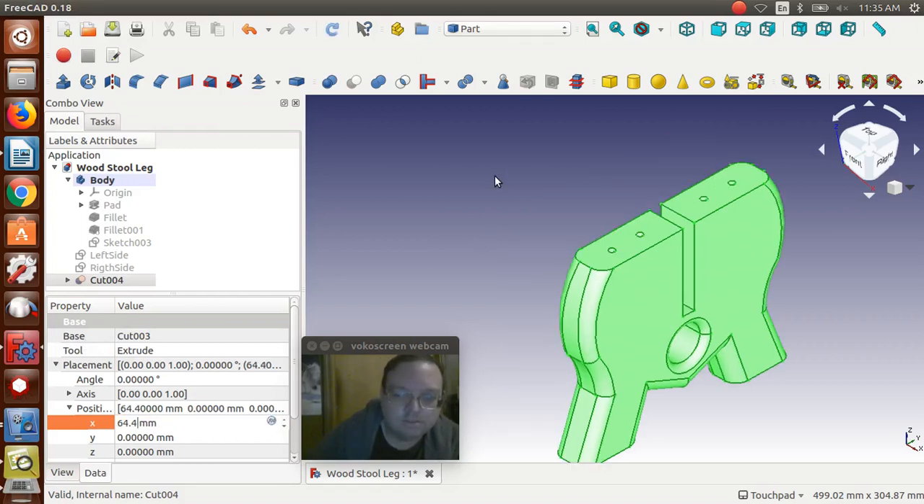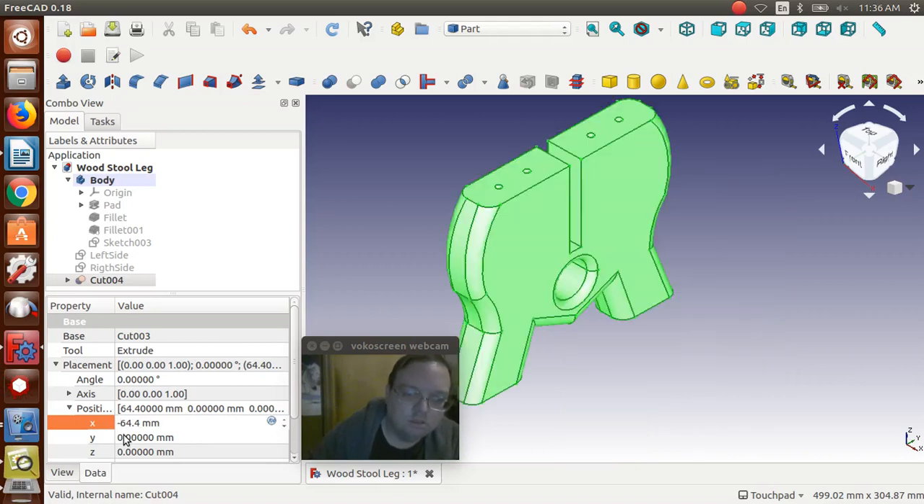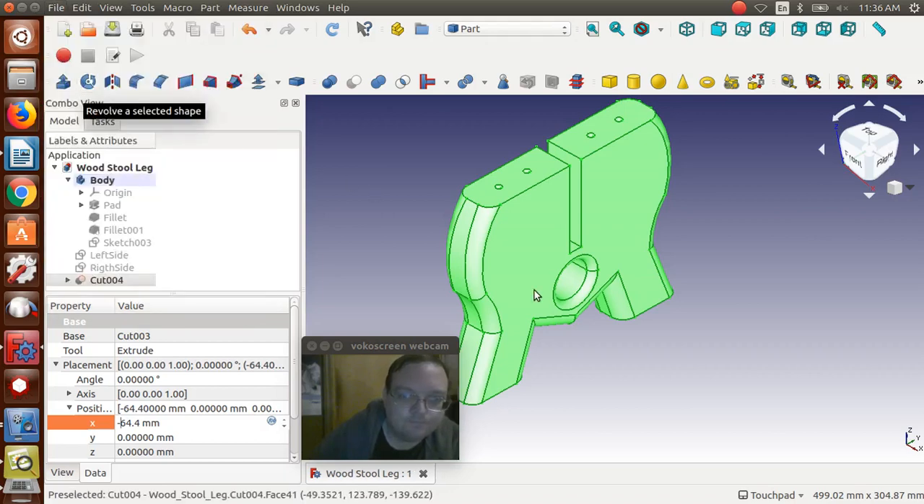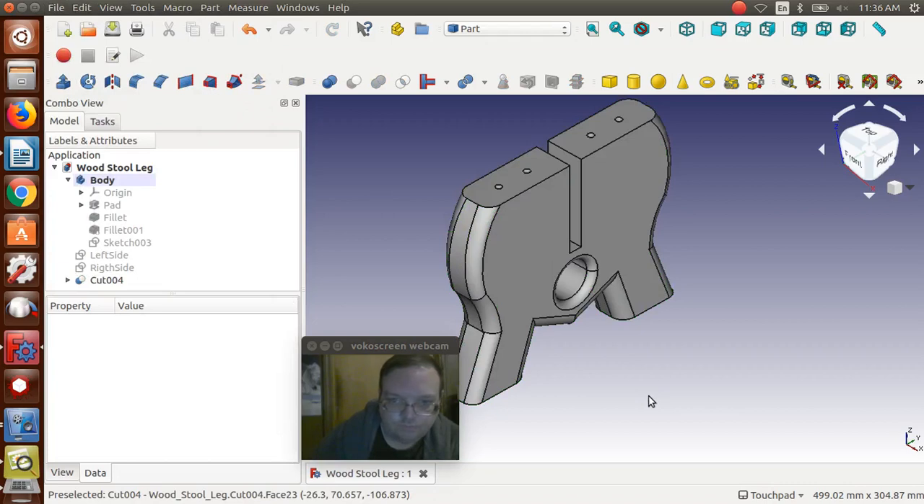Actually, I'm wondering, does it go that way or does it go the other way? It should probably go negative. We'll see. Okay, so that is the wood stool leg, and I'm going to try to figure out how to assemble everything.